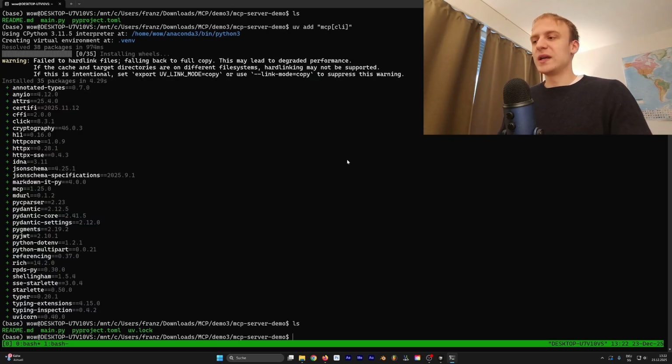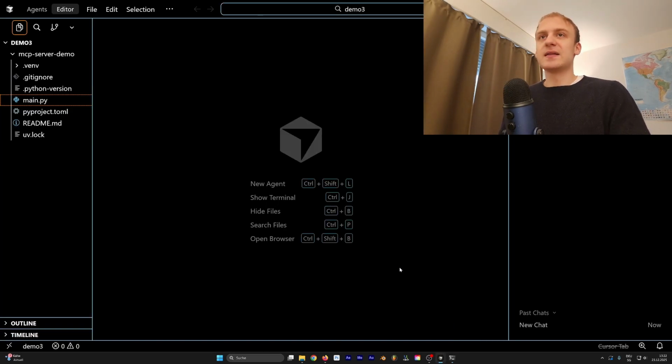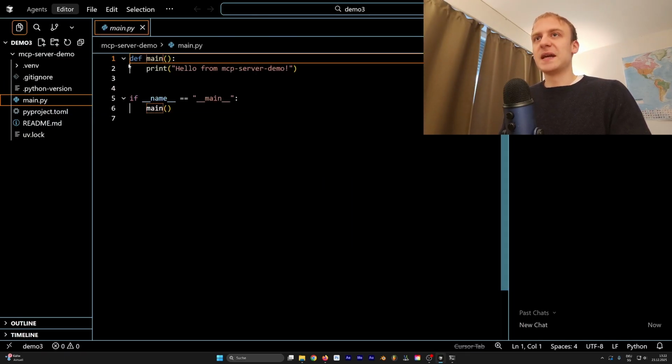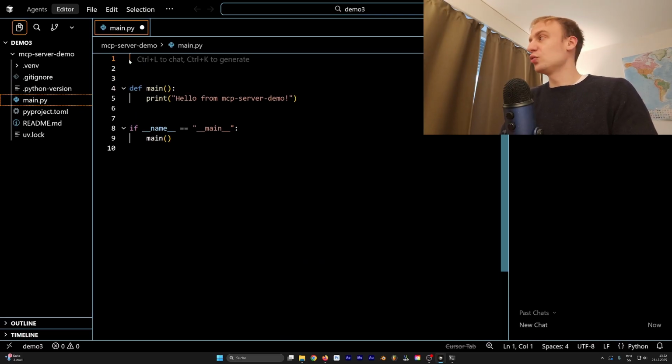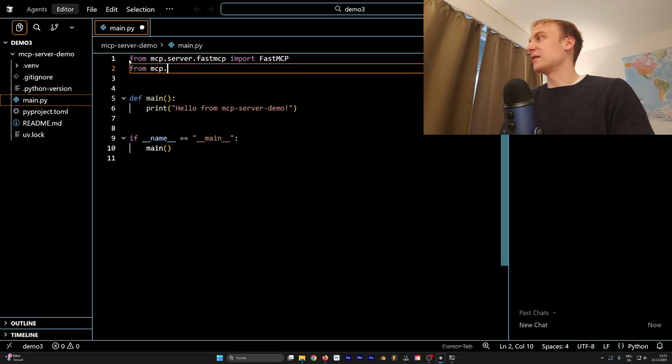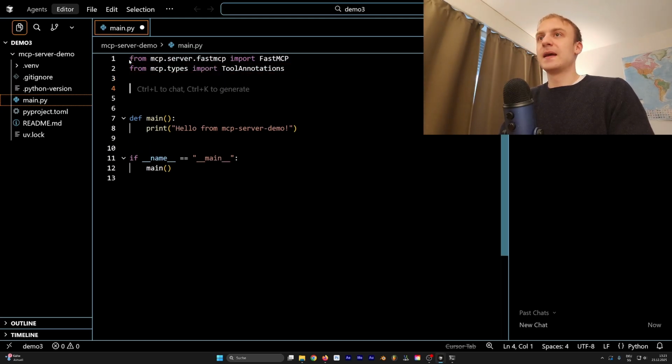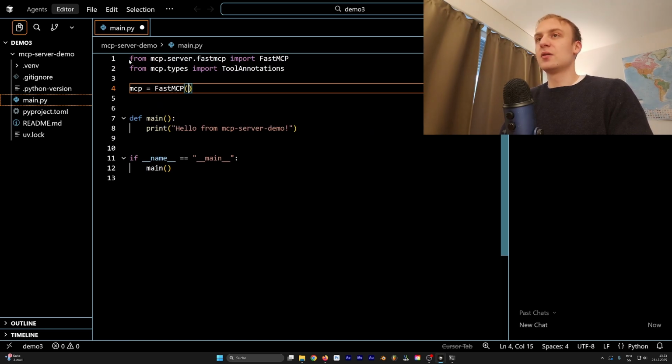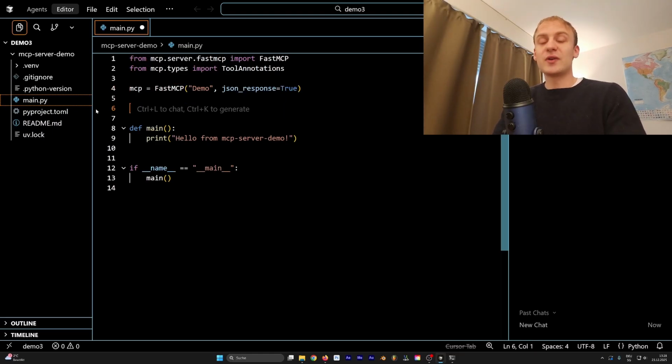Perfect. So now if this is done, we can open our files in our favorite IDE. In this case, I'm going to use Cursor. Here you can see all the files that have been added, and we are interested in modifying main.py. The first thing that you're going to need to do is to import the MCP library, FastMCP. Then we're going to import types, the annotations, tool annotations, and we're going to instantiate our MCP object, FastMCP. We're going to call it demo and json_response equals true.